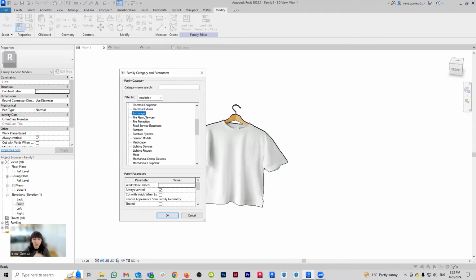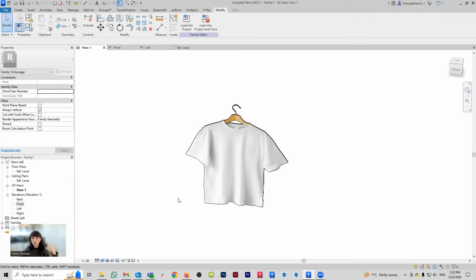So I want to make it entourage, so that when I bring it into my project, if I want to do plain construction documentation that doesn't require those props, I can just turn off the category of entourage, and all of this stuff is going to go away. The other thing that I want to do is on the side here on my family properties, I want to make sure that it is checked to always vertical. And also I want to make sure that I check on work plane base. This is going to give me more options when placing this geometry, instead of just being locked to always being on the floor level, so to speak.